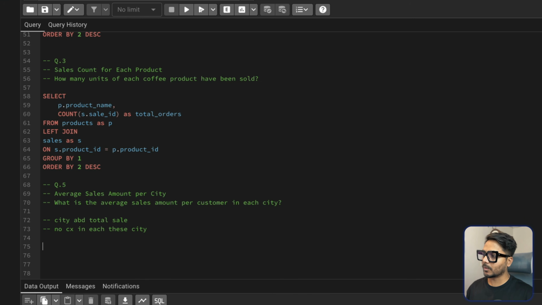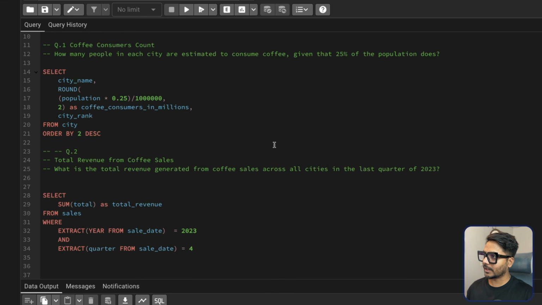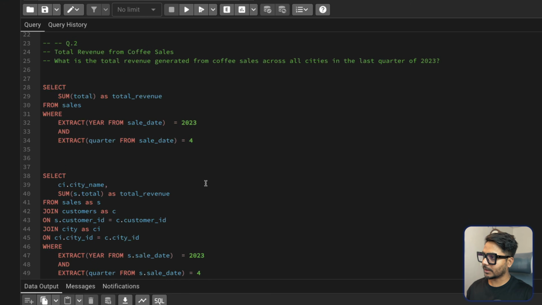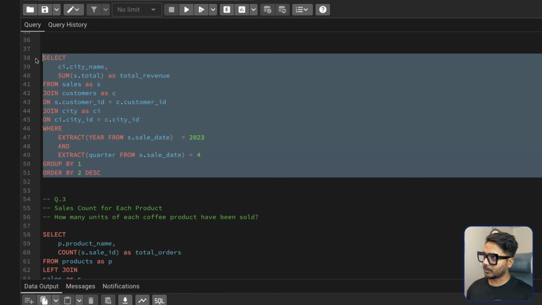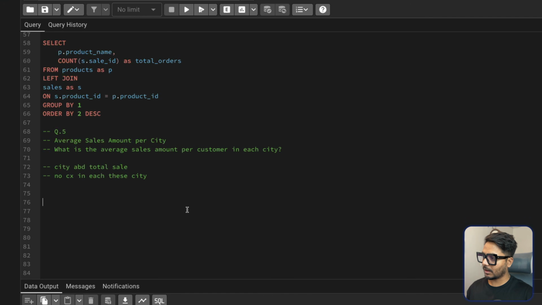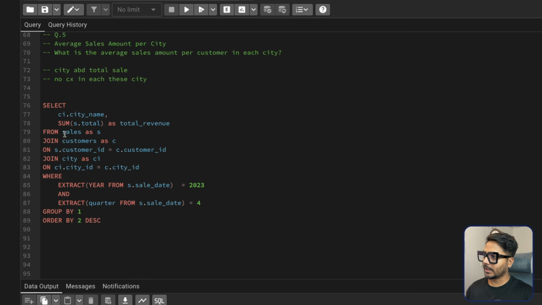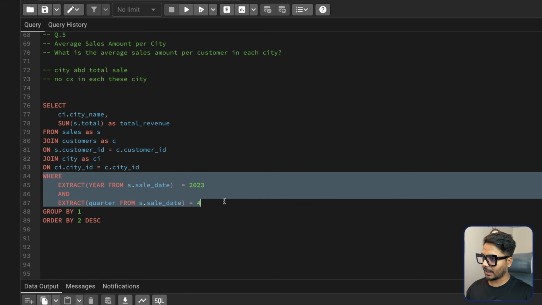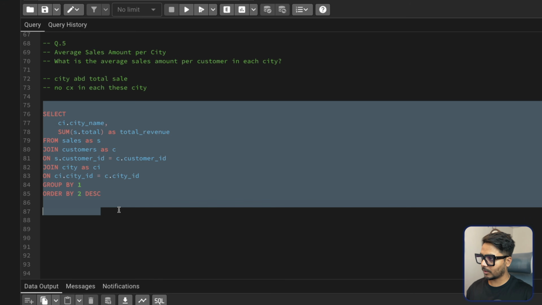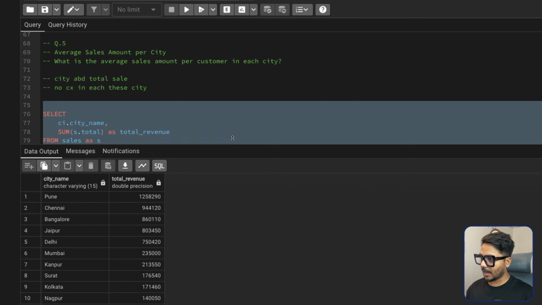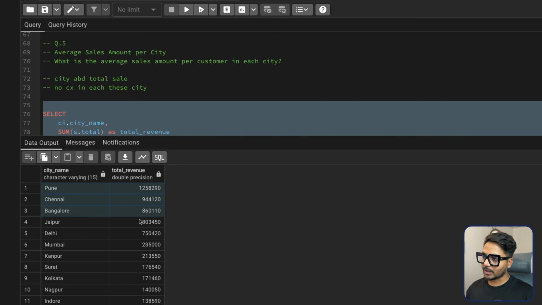Now to do this we will need to do the join, which I have already done in the first problem. So this is what we will be using. Let's copy and paste it here. We have done the join here: sales, customers, and city. So we have each city and the total sale, which we already have done. We will just remove this filter because we don't want to filter the data now. Let's execute it. So we have each city and the total sale, correct?